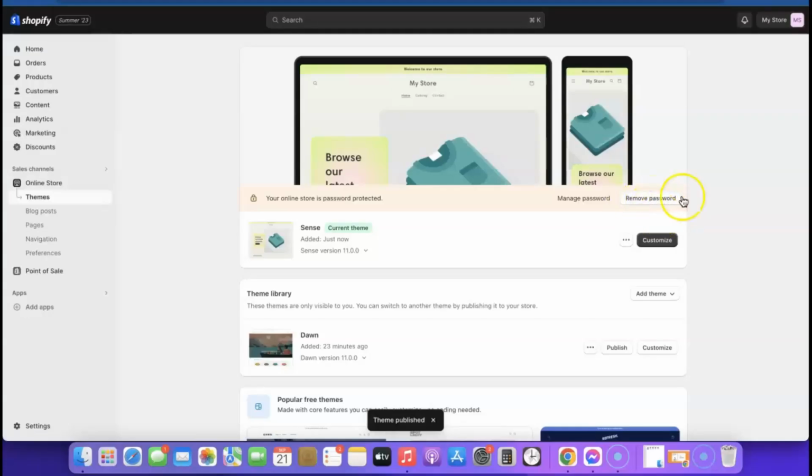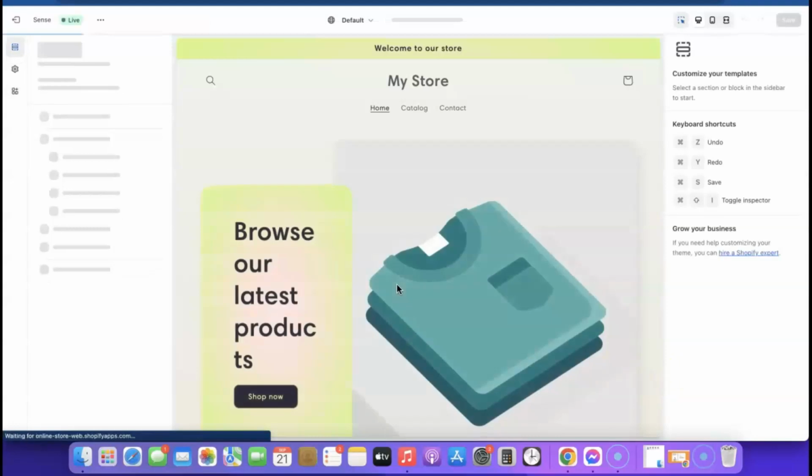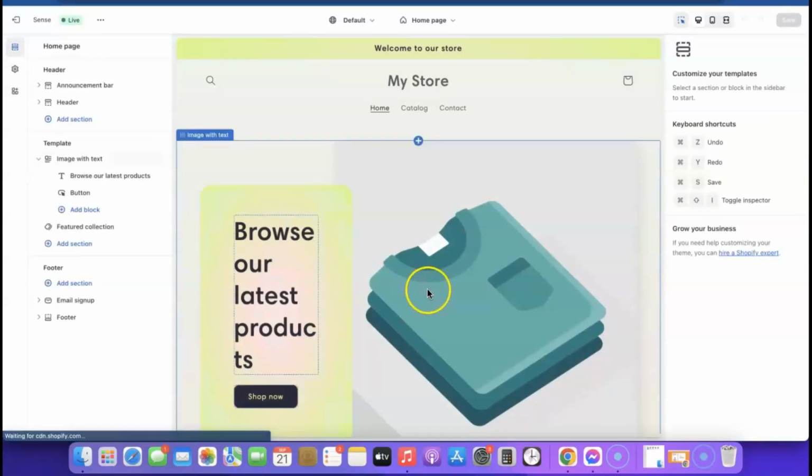You want to click on remove password. As you can see here, it says your online store is open to everyone. The next thing we want to do now is start customizing the store, so click on customize here. Okay, from here you can now start editing your store.